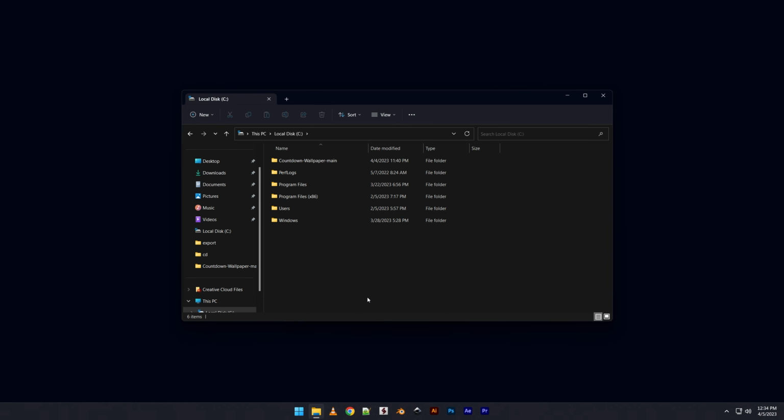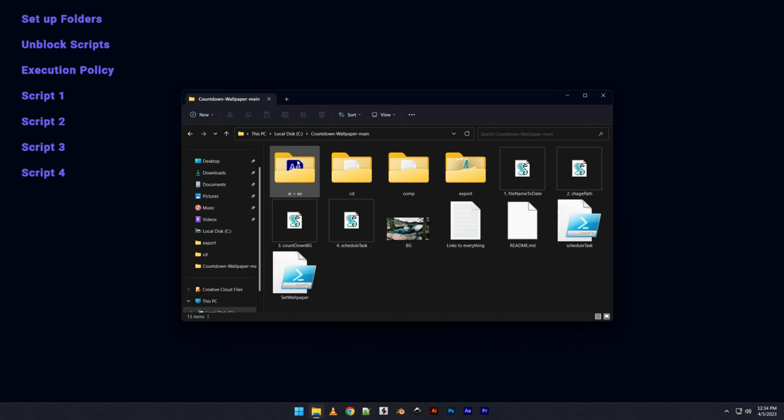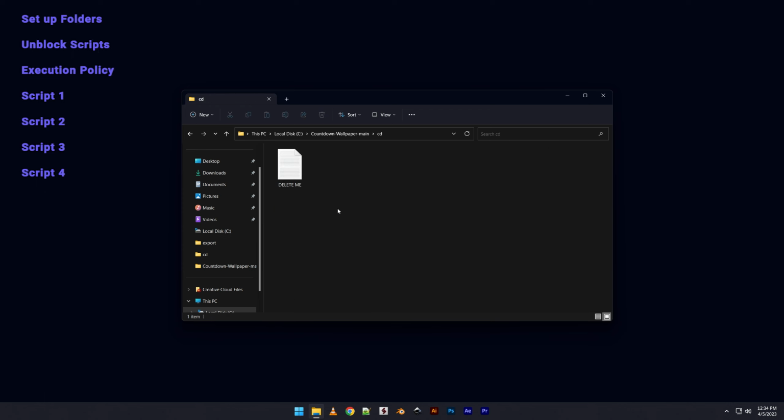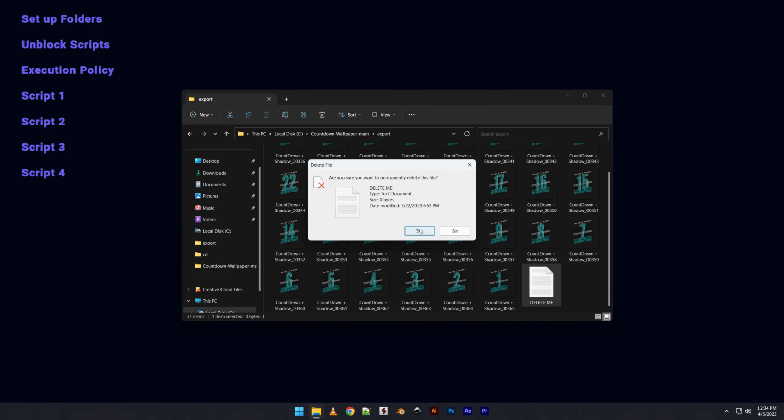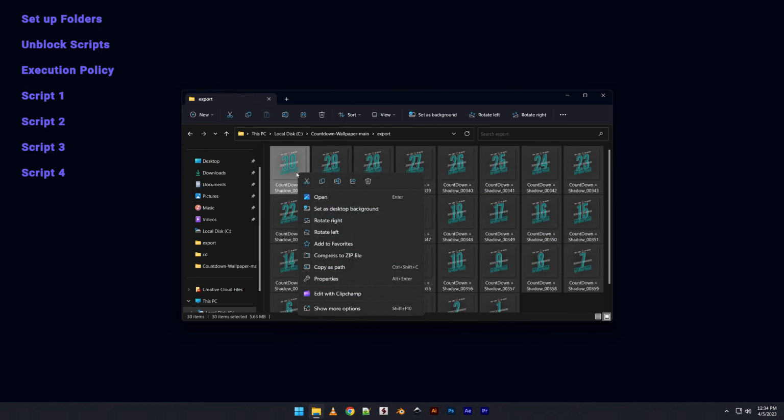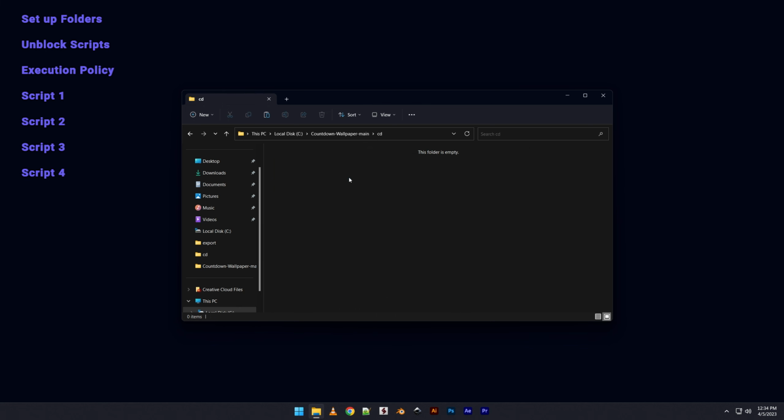Before you can enjoy your awesome wallpaper, we have a short checklist to go through. The project comes with everything you need and some files that you don't. A folder with the Illustrator and After Effects files, the CD folder for the countdown images, COM folder for the composite images. The scripts are going to interact with these 2 folders. And the export folder where we rendered our files. GitHub doesn't allow empty folders, so I use placeholder files that you should delete before running any script. Then copy the exported PNGs into the CD folder, but keep the originals as a backup.